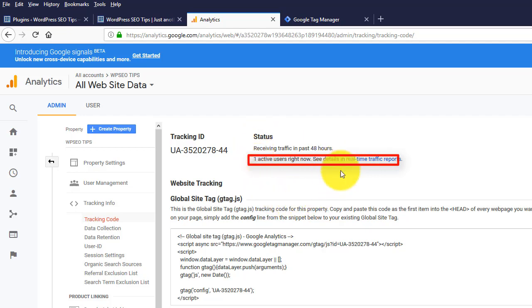In a couple of seconds you should see that somebody is visiting your website. Of course, that's me or yourself testing your website, but this means that everything is fine, your Google Analytics code is working, and you've just installed Google Analytics on your WordPress website.